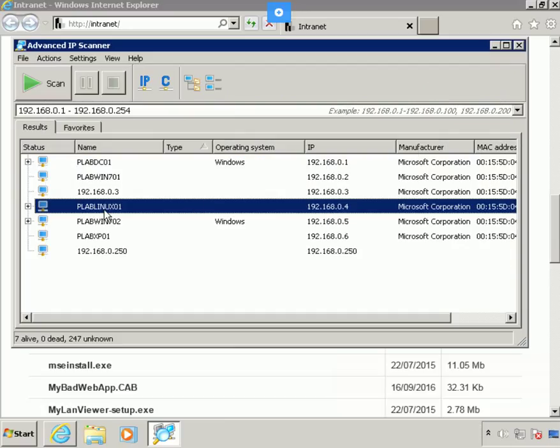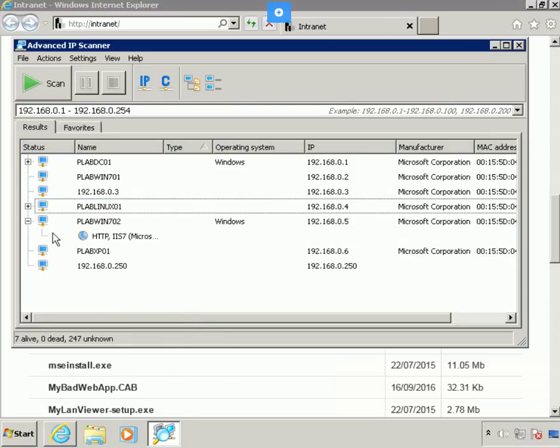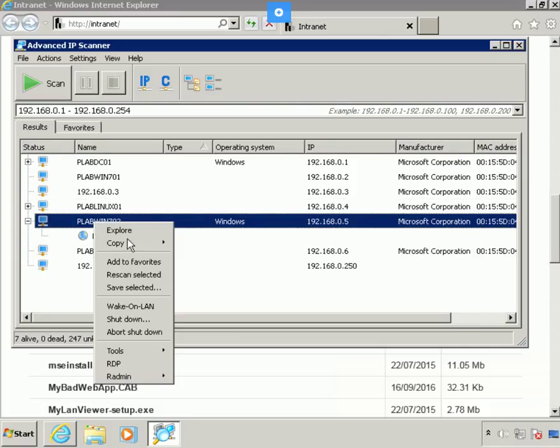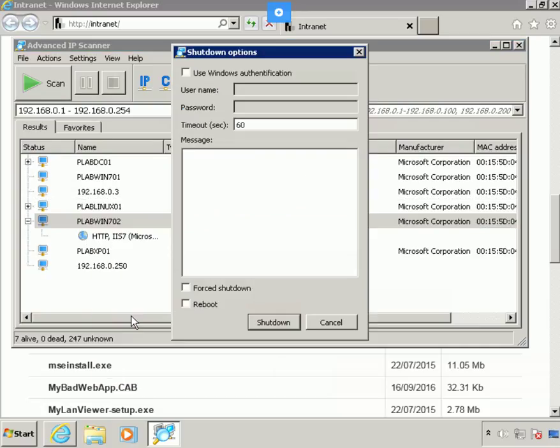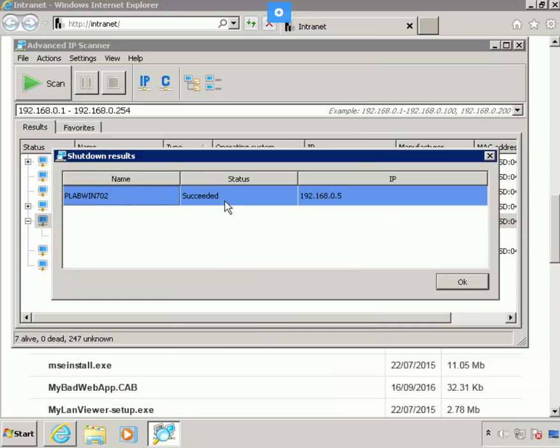We can also shut down the machines if you have the admin rights for that server. You can actually shut down the virtual machine using this tool. So let's click on this and we'll try to shut it down. We can use the Windows authentication, or we can directly click on shutdown. And you can see the result has succeeded.